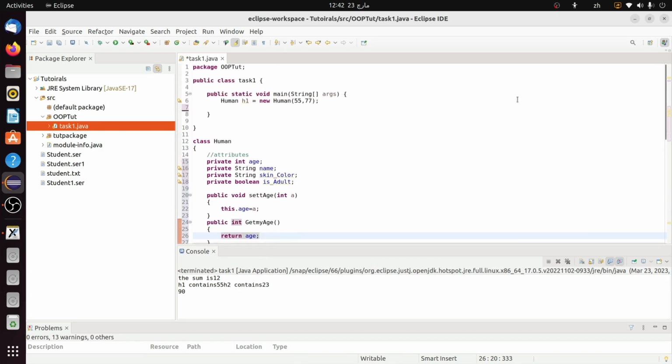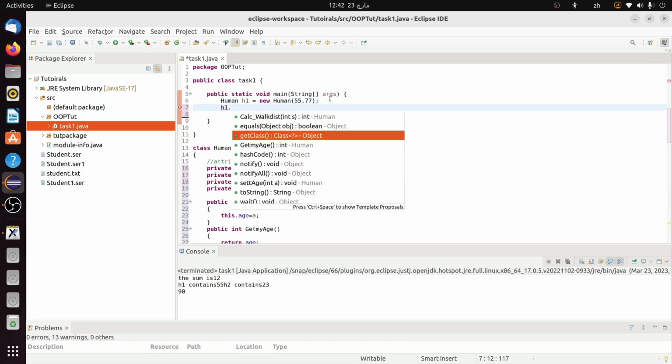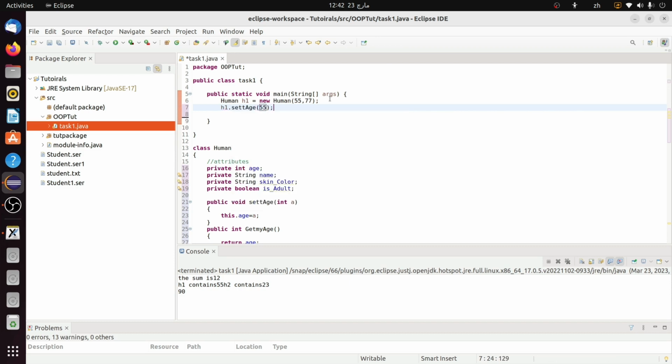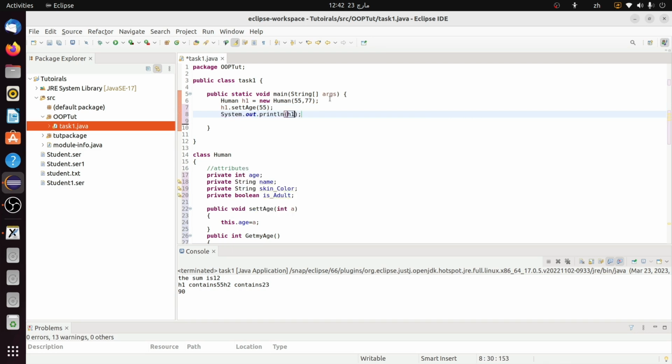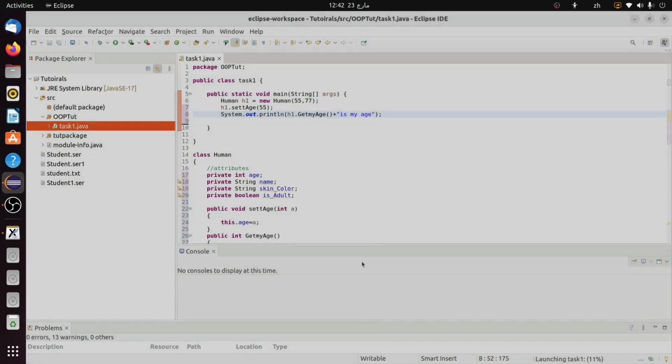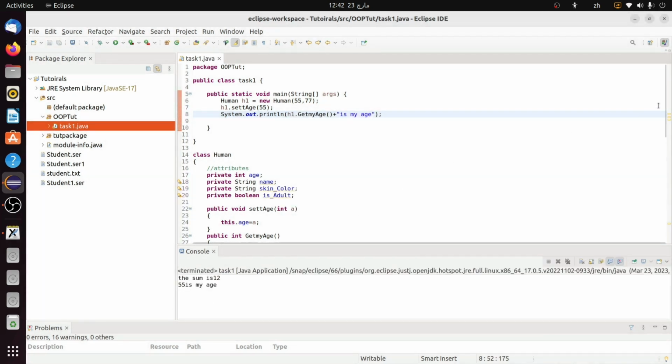So this is encapsulation. I've created this. If I just say h1 dot, I'm not getting the attributes, I have to use the method. So first I'm going to set my age, setting the age to 55, and then getting the age. But before that, h1 dot get my age plus "is my age". Get my age is the getter, and this is the setter. If I run it, it will say 55 is my age.